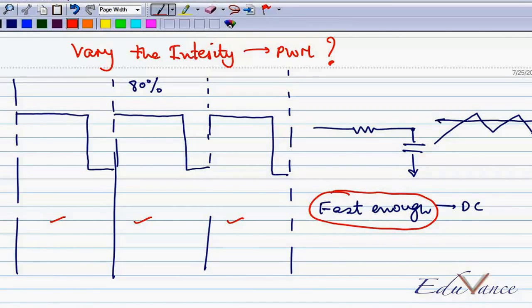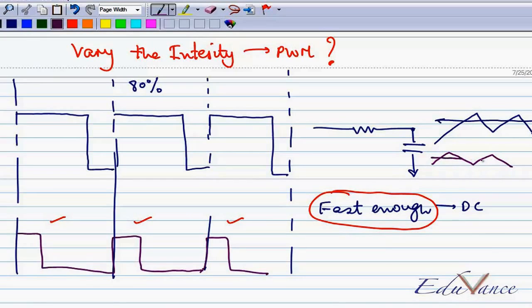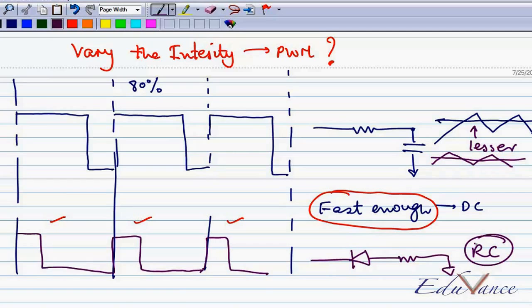Similarly, if I have a PWM signal which is like this, the output here would be smaller, so the average value would be lesser compared to this one. So basically my LED can be treated as an RLC circuit. So the principle behind varying the intensity is this.